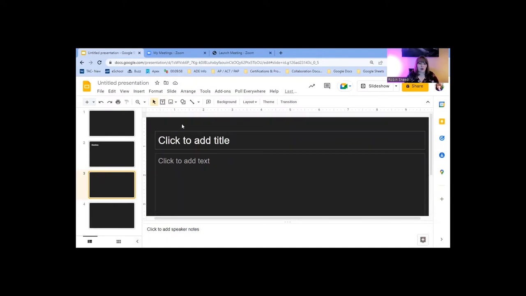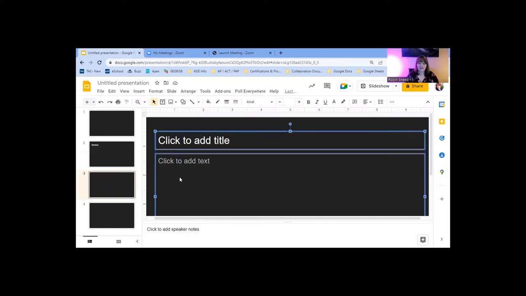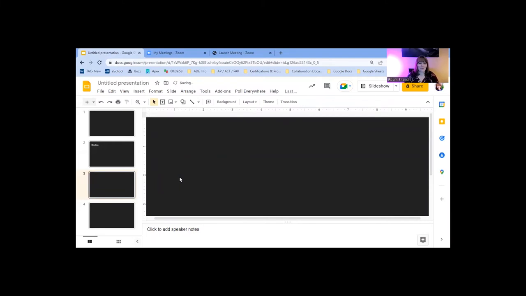Go up to the top above the title bar, the title line, and you're going to hold down your mouse and drag until both boxes are highlighted. And then let go and click on the delete button. And now we have a perfectly blank canvas. Okay, so now that we have a blank canvas, we want to create our shapes.